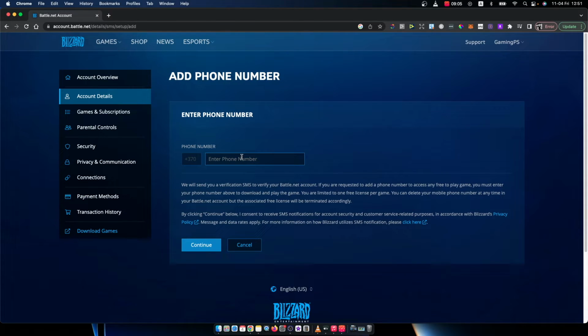And then just put your phone number, and then you will get a verification code on your phone, and that you need to put here. When you press continue, you will connect a phone number with your Blizzard Battle.net account.